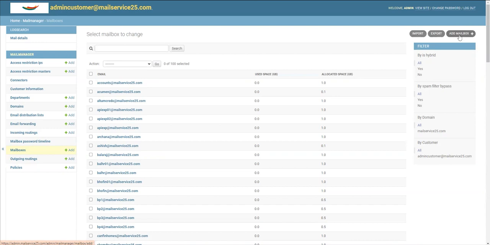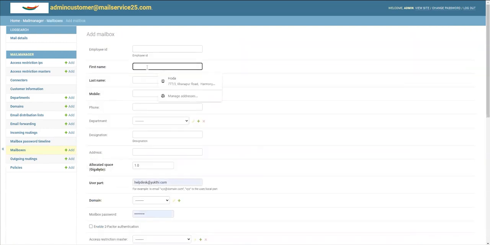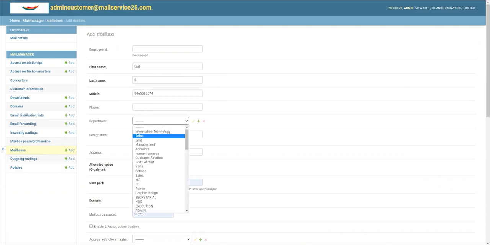So we'll click on add mailbox. Here, we will add a mailbox as test3. We will give a phone number. We can choose to allocate a particular space to that mailbox.